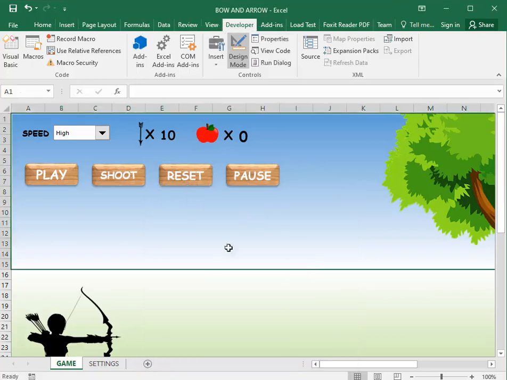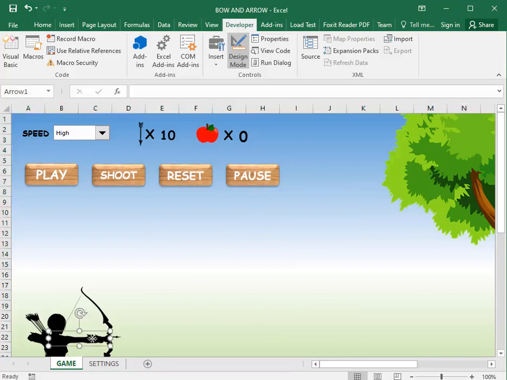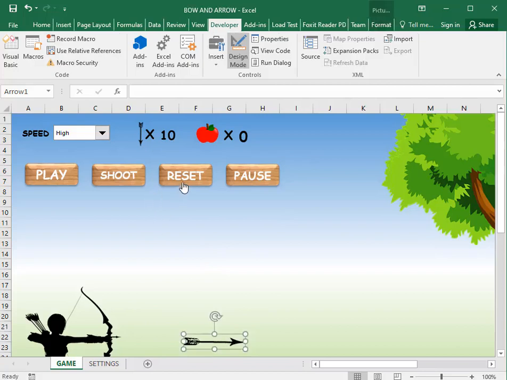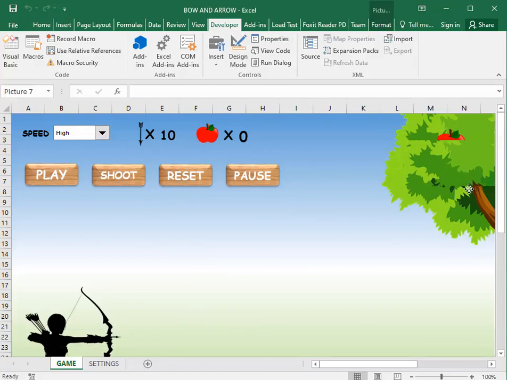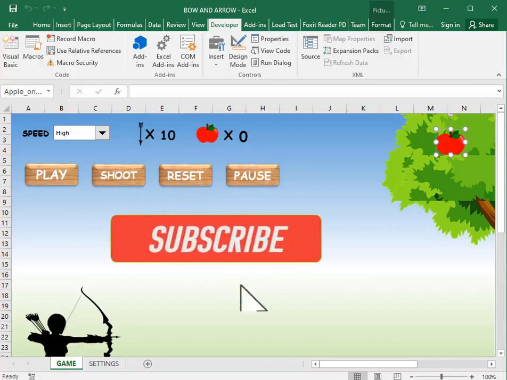Okay. Now let's do something here. So now that means when the arrow starts to move, let's say the arrow is now moving, and you click on reset, you should send it back to the initial location. Let's say the apple is also moving, and you click on reset, you should send it to the initial location. So that's how we do the reset. So that is the reset part. Okay, so we end here, and in the next video we are going to do this macro for the other buttons.